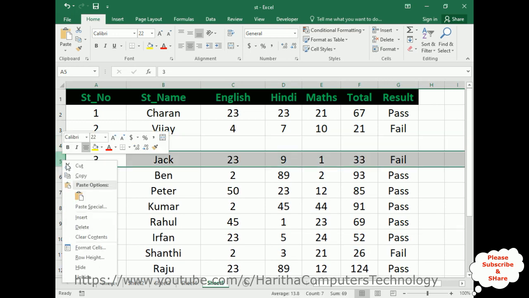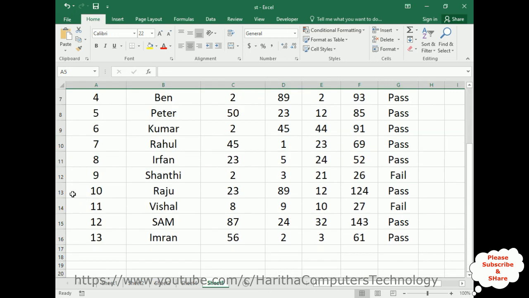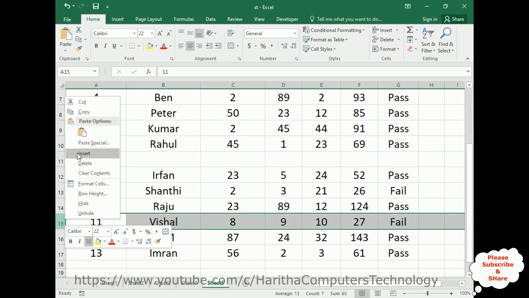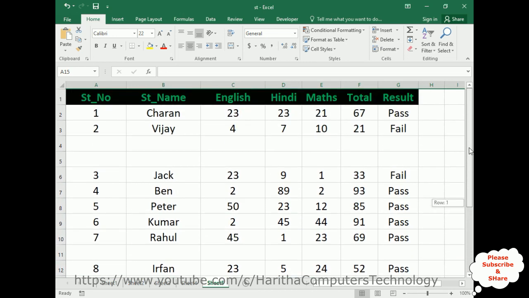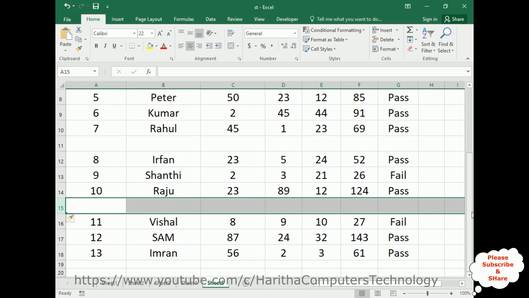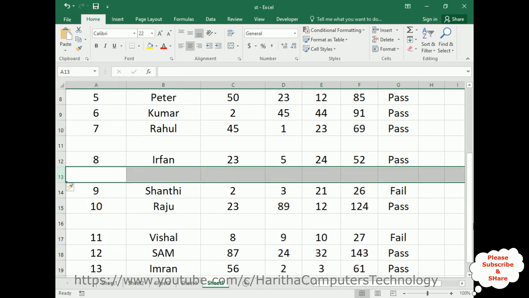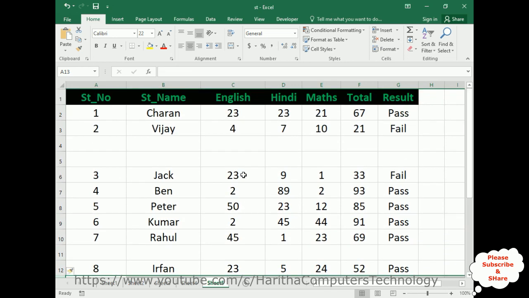Insert row, again insert row, insert. Now if you notice here, let's add one more empty row. Okay, now if you notice here, I got some empty rows between this table.